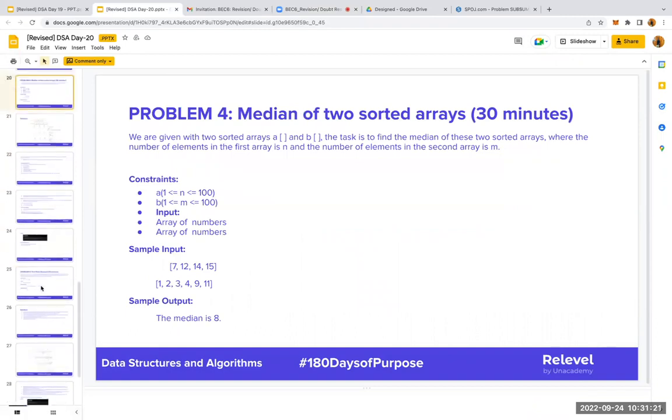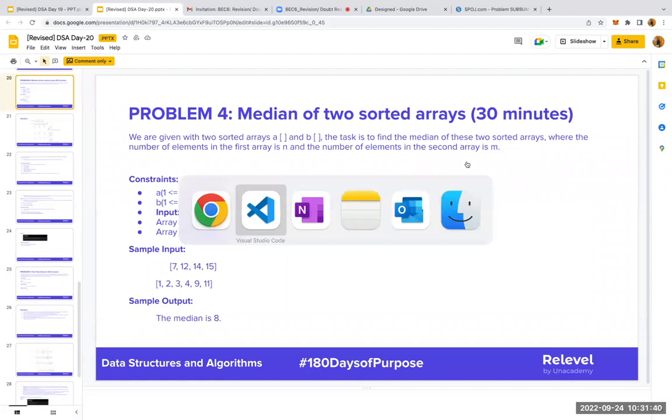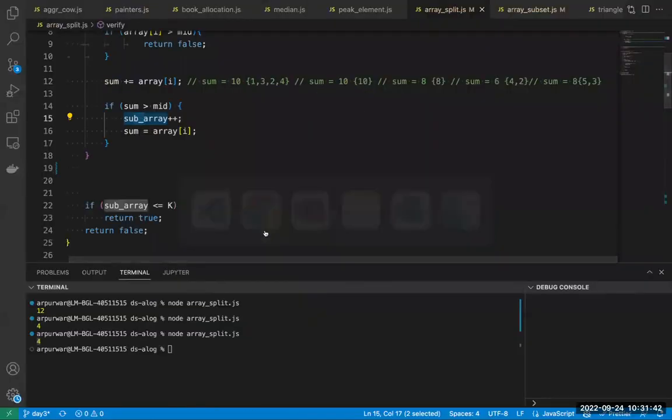Yeah, so median of two sorted arrays. What they're saying is, they will be providing us two sorted arrays, and our task is to find the median of these two sorted arrays, where the number of elements in the first array is n and the second array is m. Okay, so let's take the example there and first understand these things.